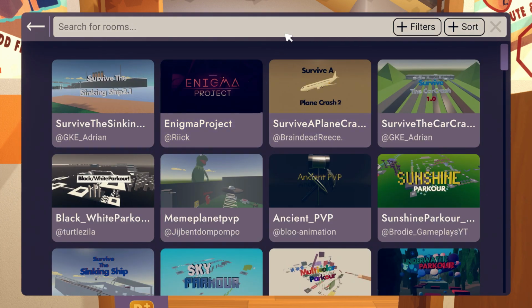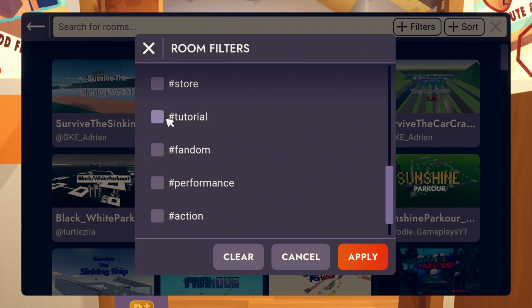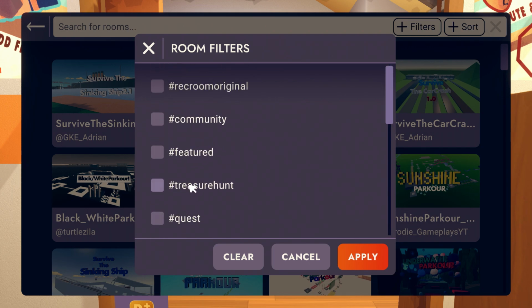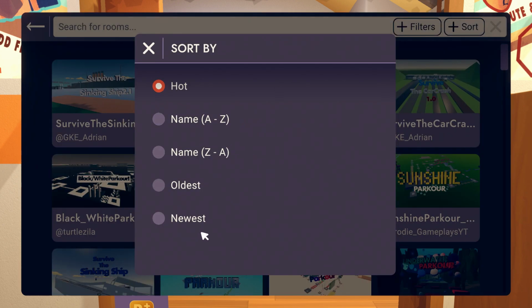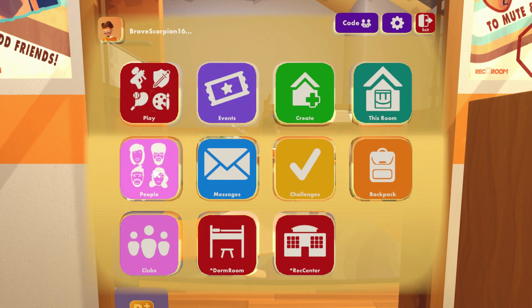You can search for a game, so if you know a room's name or something, you can type it up and all that jazz. You can put a filter on for a game, so you can get a tutorial game, or a performance action game, a horror game, a Rec Room original community game. All that type of stuff. And then you can get the newest games, the oldest games, and then alphabetical order games, stuff like that.